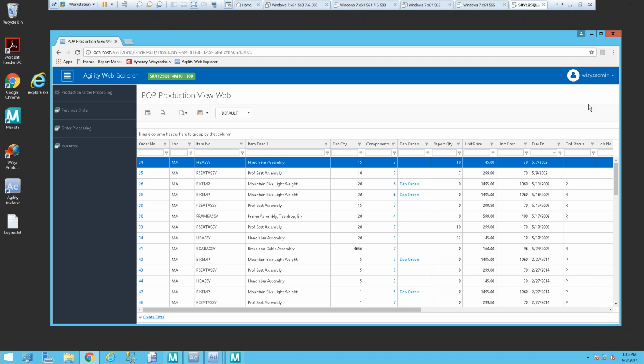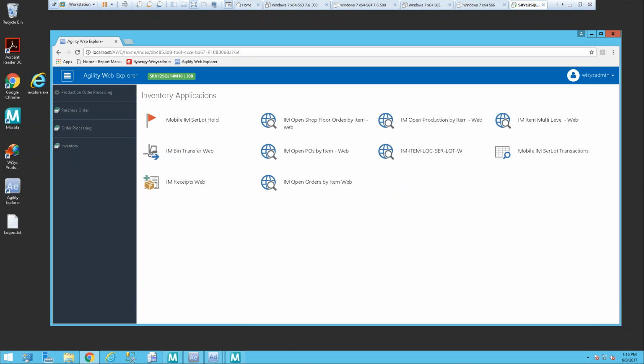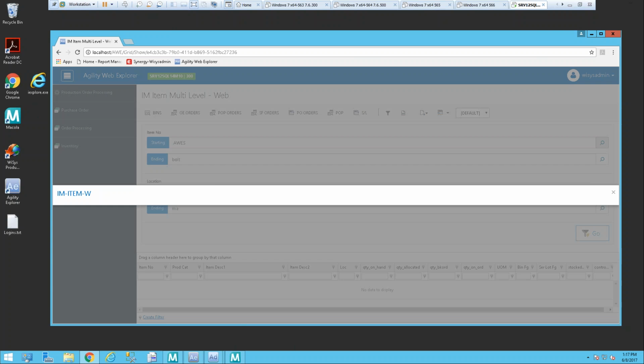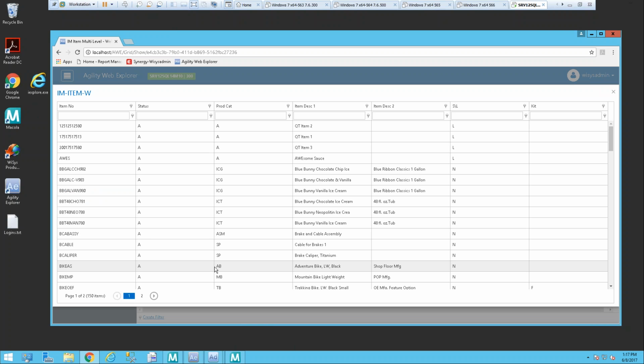So the next thing I want to take a look at is I'm going to go down to my inventory menu. And in my inventory menu, I'm going to open up the multi-level item view. And in my multi-level item view, you'll notice that it looks a little different because the first thing I have is filters. So I have created an item number filter and a location filter, and I can do a lookup, I can scan, I can type, just like with Agility Explorer.